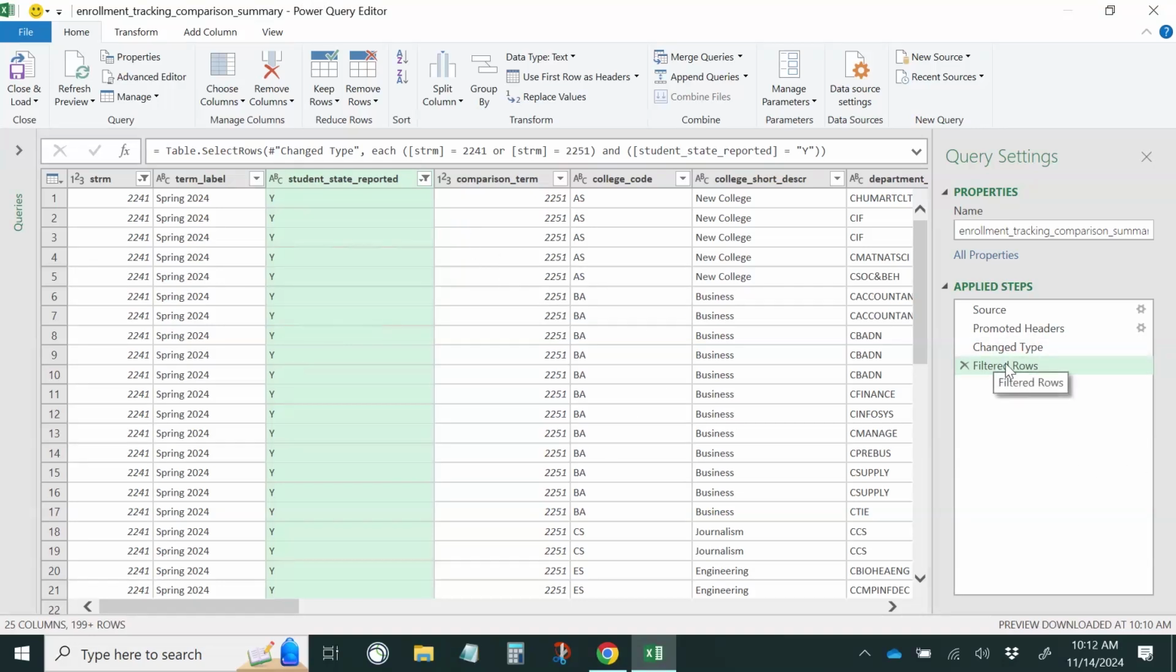And notice it put both of them here. So if I click on this now, you'll see that it shows both of the filters that we've added.